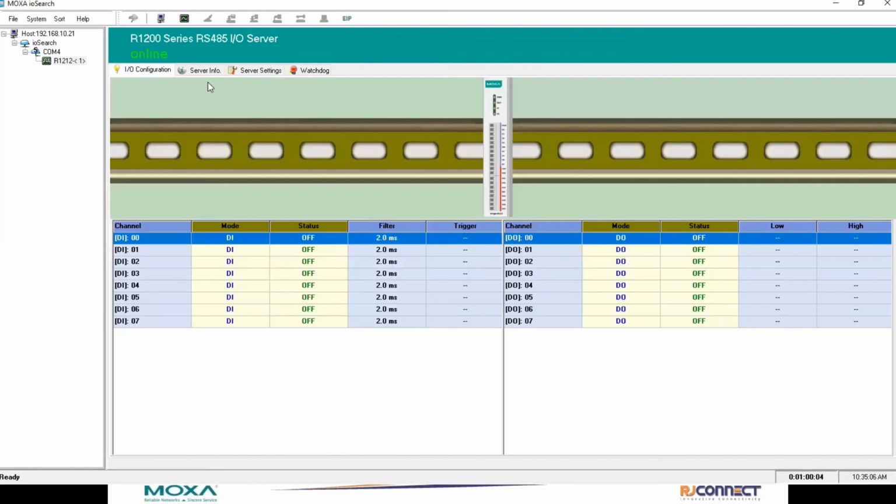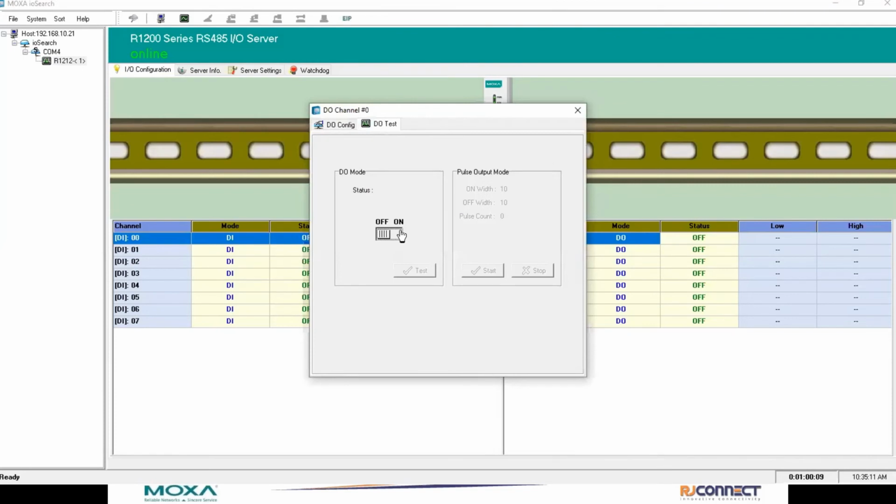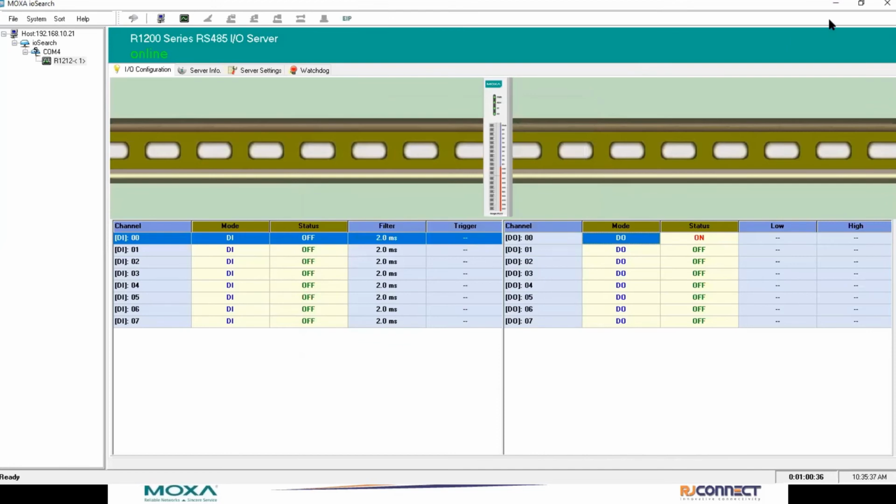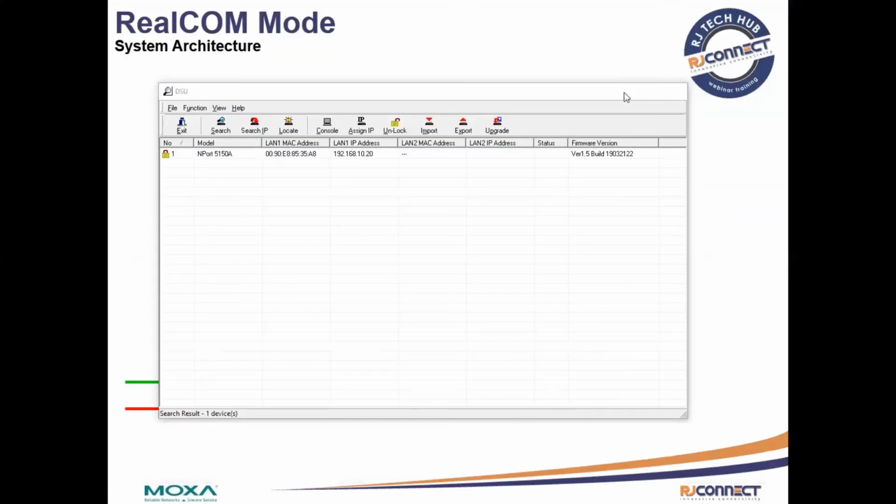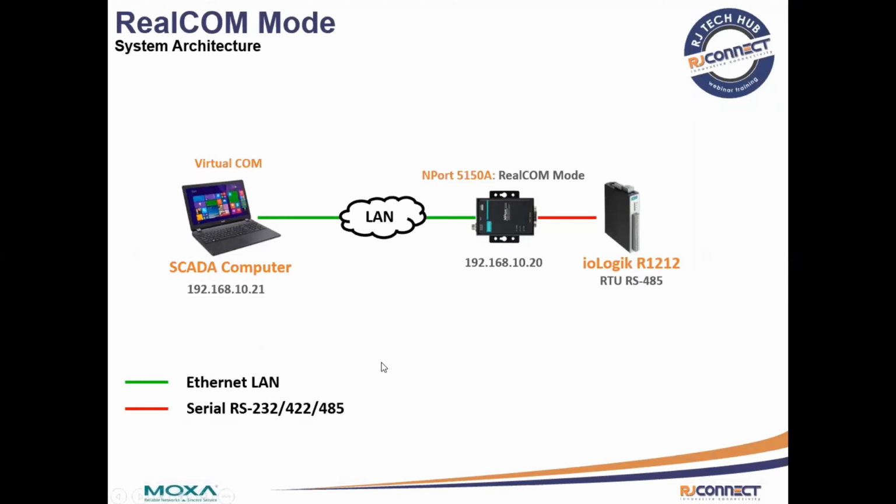And then you come back to IO configuration. You can click your digital output, maybe in this case to turn it on. And there it will be on. Okay. So that's what I wanted to show you guys using Real COM in this case as an operation mode to allow you to access the RTU device. Okay. So let's go back quickly to the presentation.